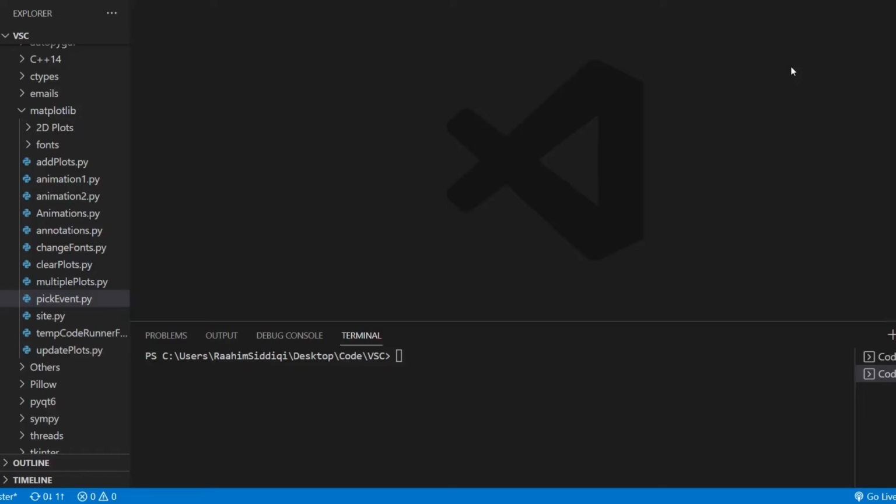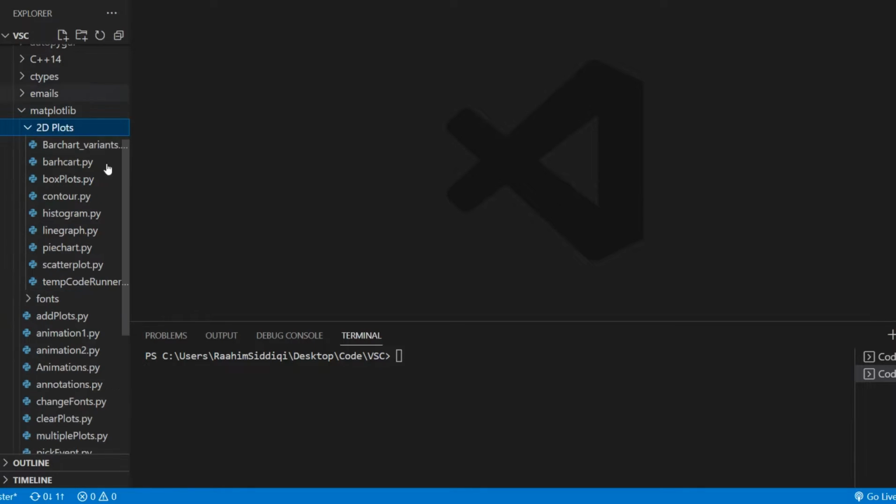Welcome to the start of my Matplotlib tutorial series. In this series, we're going to discuss everything there is to know about Matplotlib from start to finish. Now, we'll start off from basic 2D plots like bar charts, histograms, and we can even see a complete list of them here.